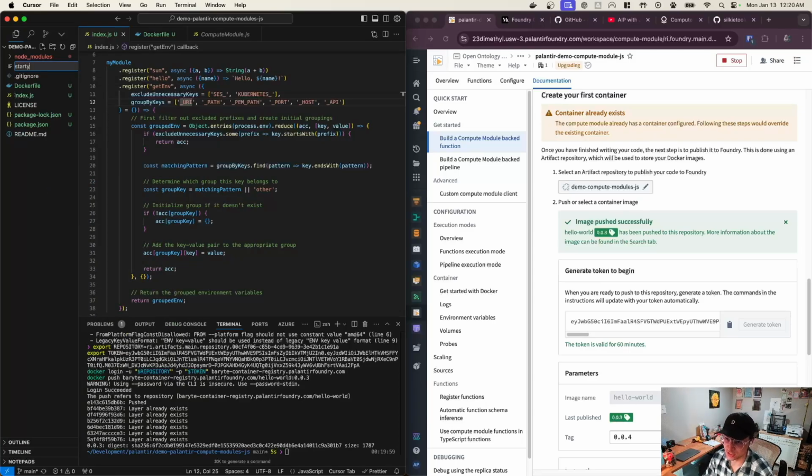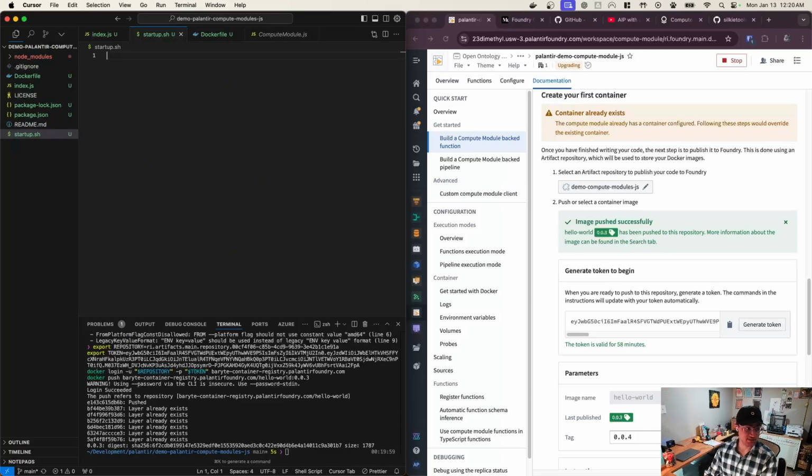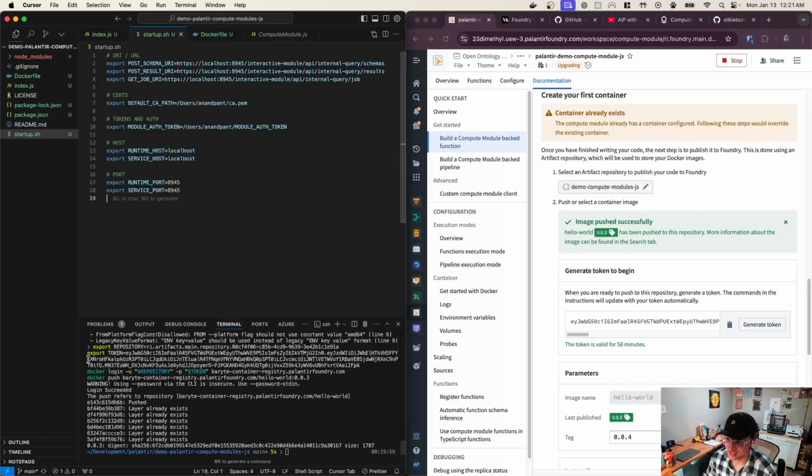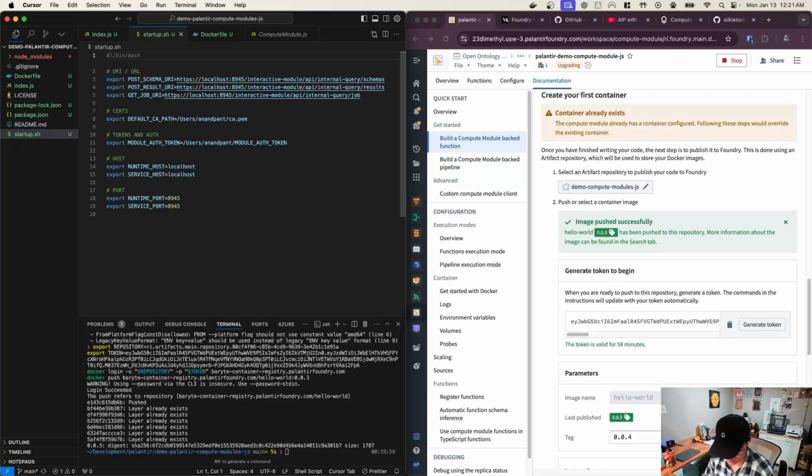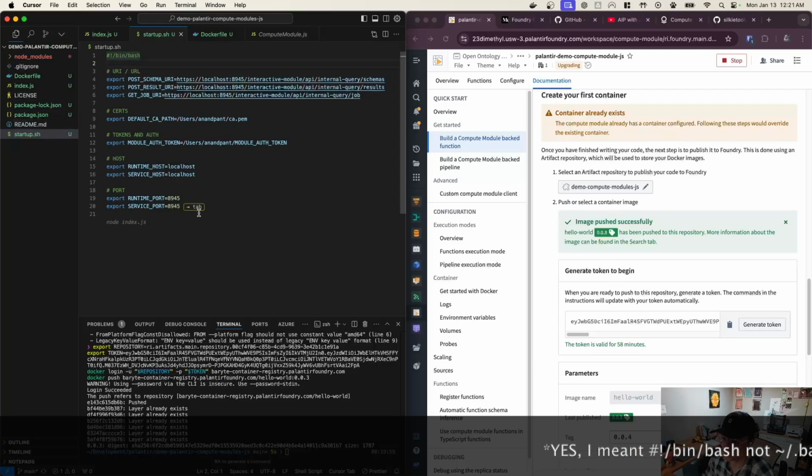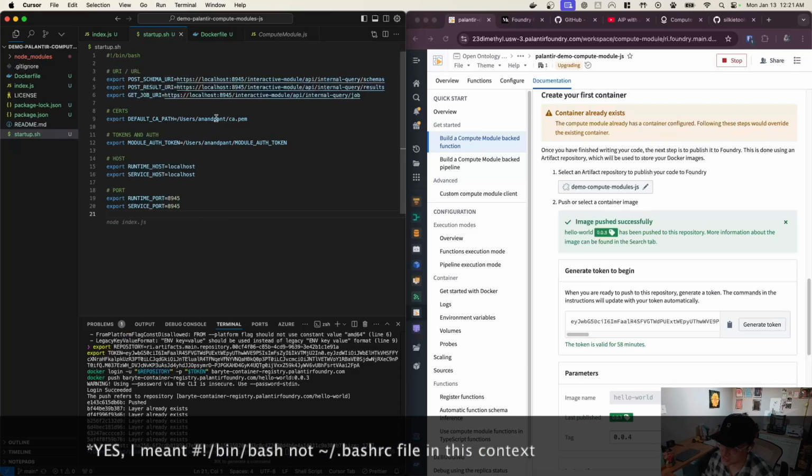And I'm just going to call this startup.sh. And we can just make this a bashrc file. And what that's going to allow us to do is just export the information that we're going to need. Okay. I can tell you that the information is really just going to be this set of info. I don't know if I actually have this ca.pem or this module auth token. I created this example in another version. I also think we need that bashrc file. Okay. All right. So I think this example should be good to go.